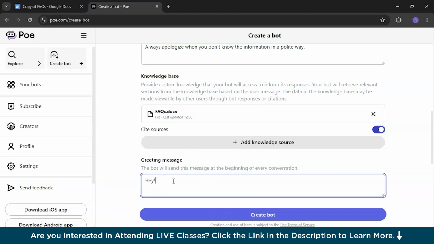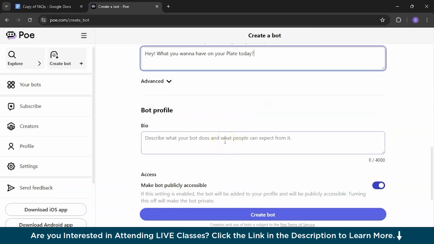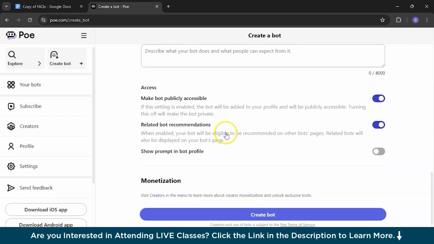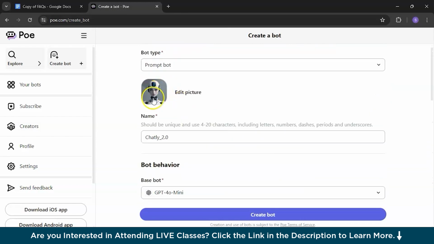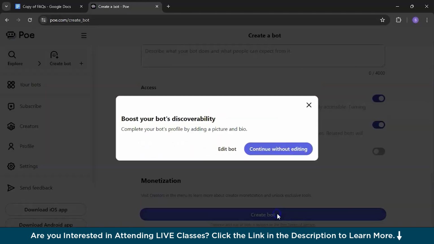Hey, what you wanna have on your plate today? Looks good. You can add the bio. Like if you want to create the bio, you can create it. But it is not important, so I would keep it blank. And you can edit the picture and everything is done. After that, just click on to create the bot.